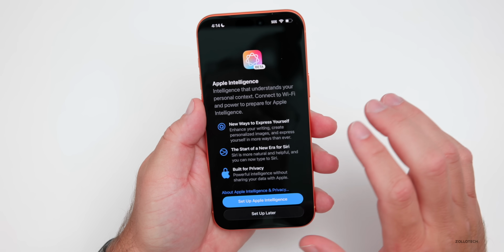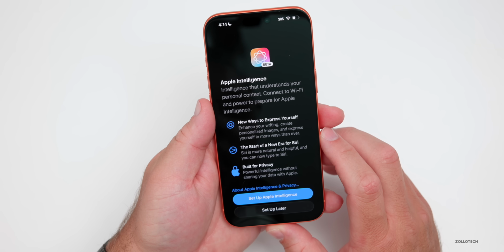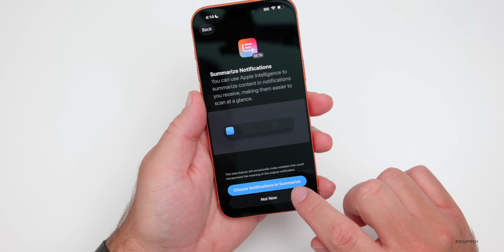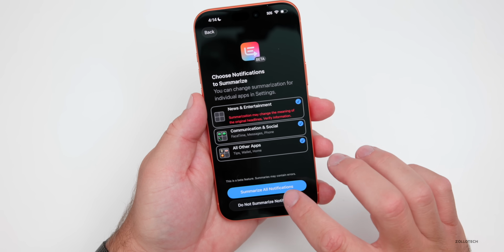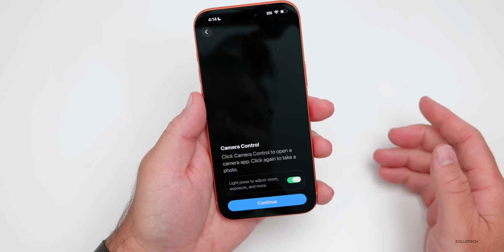Now once you've gone through all of your Apple Wallet cards, if you had any, next you'll have Apple Intelligence set up. So you can set this up later or set it up now. We'll just set it up now. We can choose notifications to summarize. You can select these or not select these, and then turn on priority notifications. Again, it's up to you.